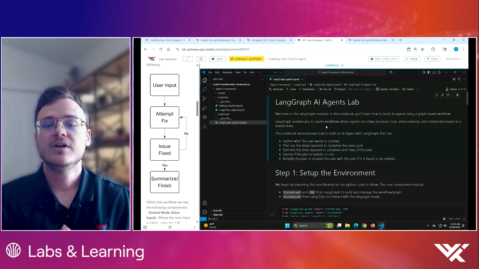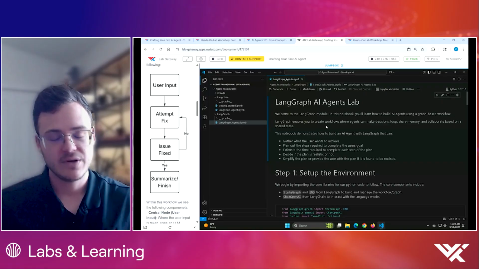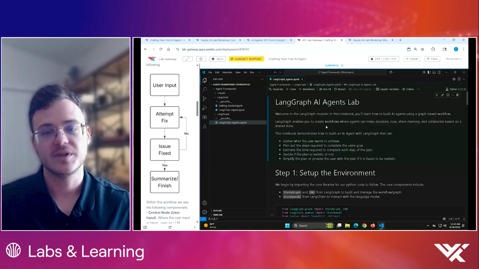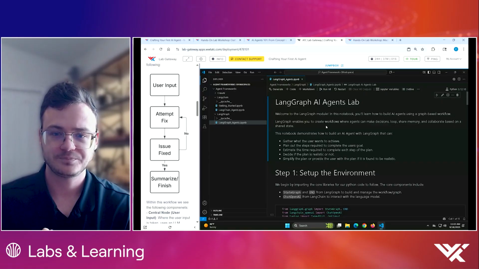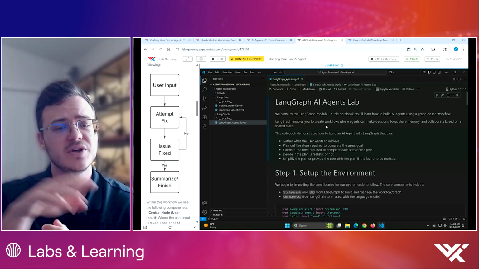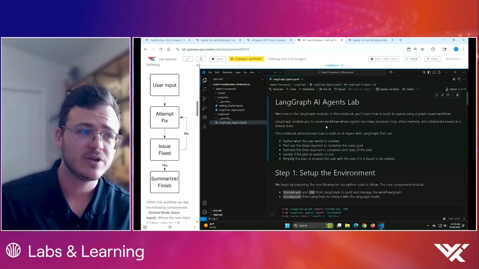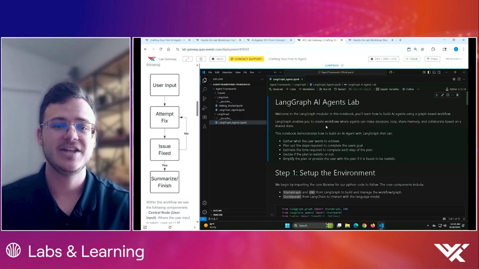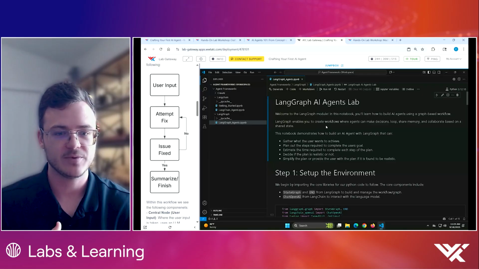So with LangGraph, again, we're just trying to keep it simple, but show what the framework can do. And what the framework is really good at is having the agents make decisions, loop back. They have a shared memory because you're moving from node to node, and you're collaborating based on that shared memory.